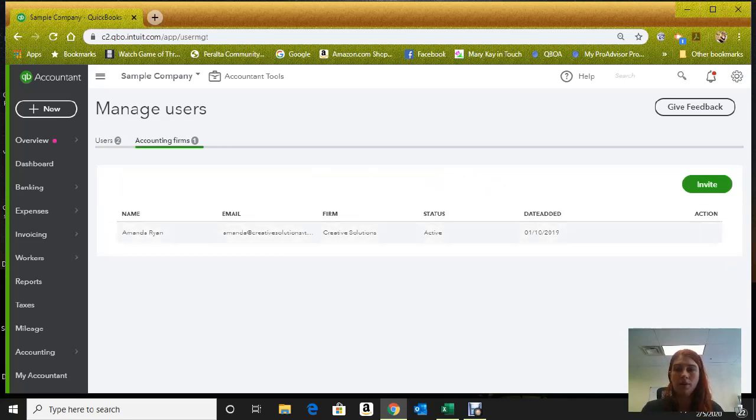You can go to Invite and you can add your accountant or your bookkeeper or your pro advisor right here. And you have their name and their email and their firm. Depending on the subscription level you have, you can add at least one pro advisor and one accounting firm.